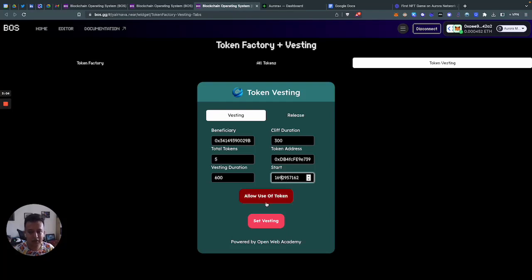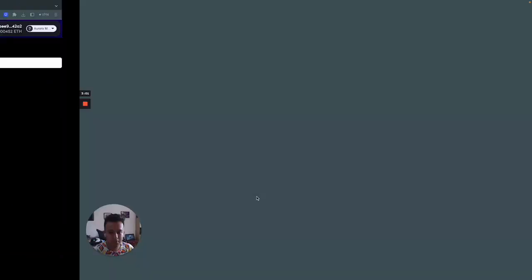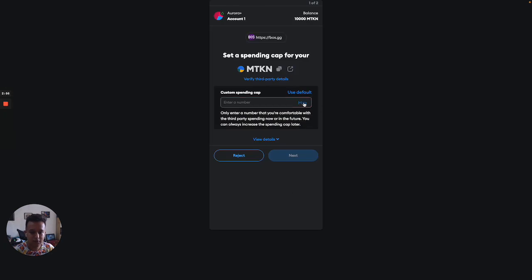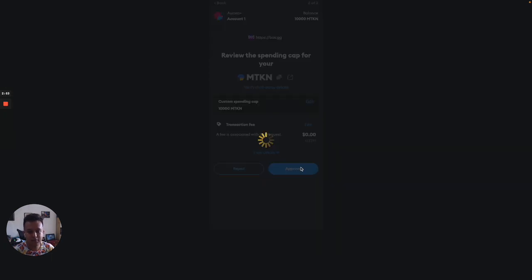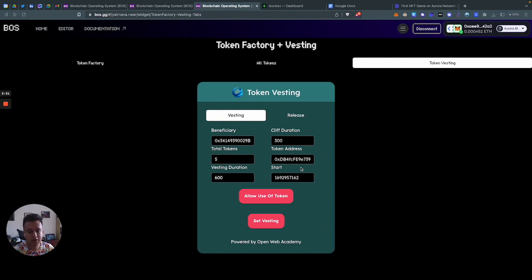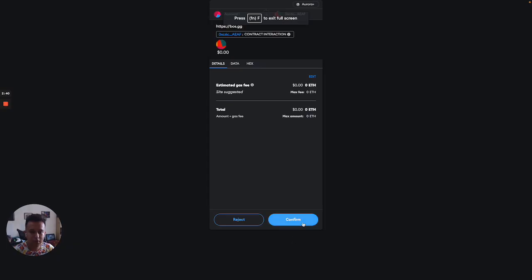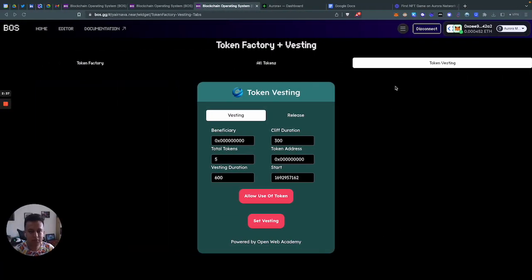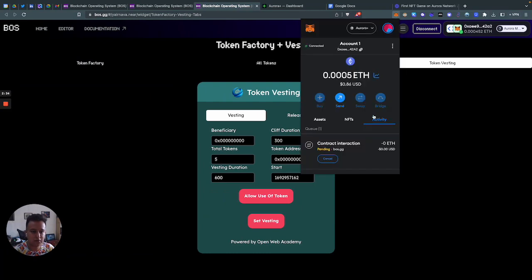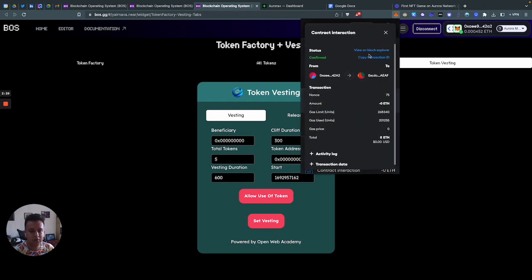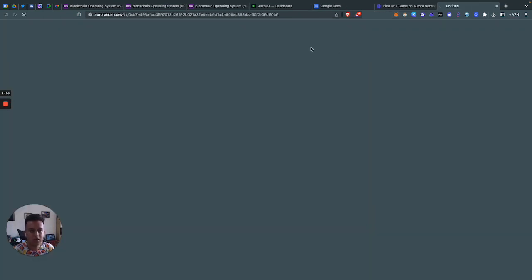So the first thing is to allow the use of tokens. I will click to give the allowance on the MetaMask wallet. I will put the maximum, just as default; you can choose directly the amount that you want to put in vesting. And I will set this vesting. So I click the vesting contract, I confirm. Well, we can see the transaction happening, it is pending to be approved, but just after some seconds it is ready for everyone, the vesting contract.